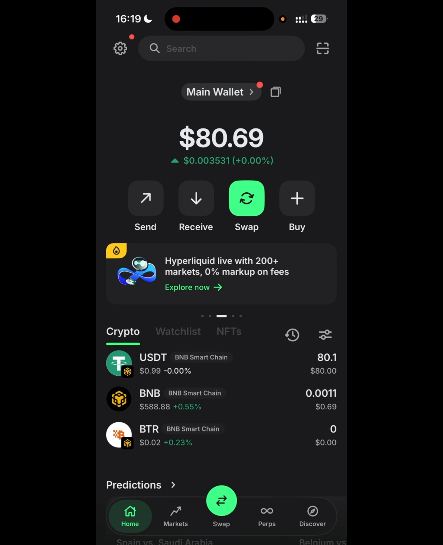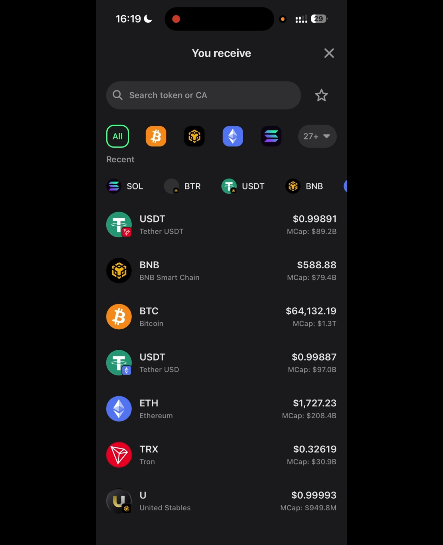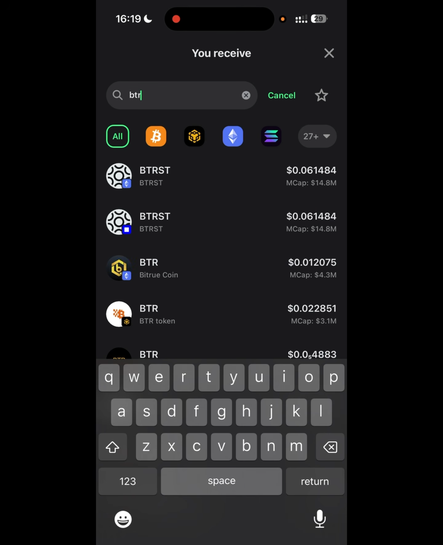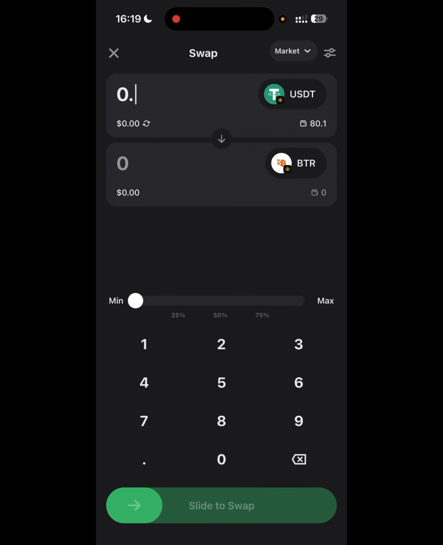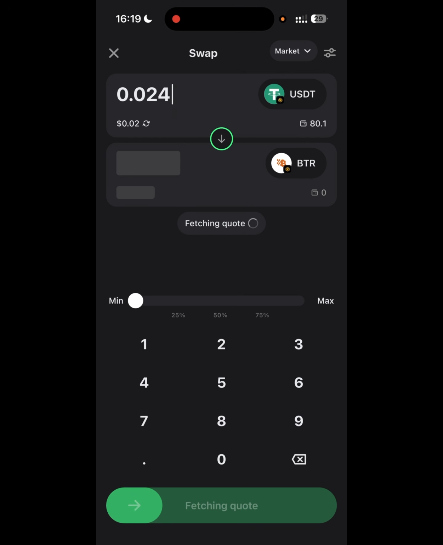To confirm that this is the exact value of one BTR token to USDT here on TrustWallet, I will head over to the swap tab to confirm the price of one BTR token to USDT here on TrustWallet. TrustWallet would allow you to confirm the swap price only if you have some USDT available in your wallet. So as you can see, the price of one BTR token on TrustWallet is worth approximately 0.024 USDT.